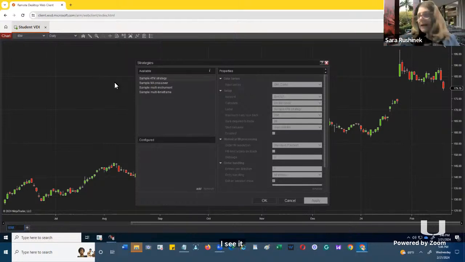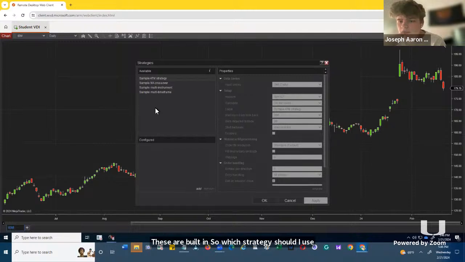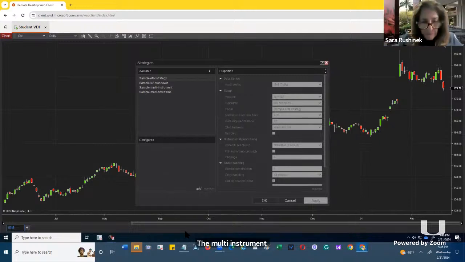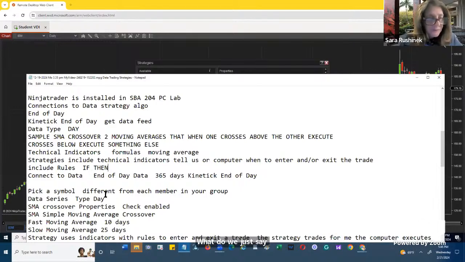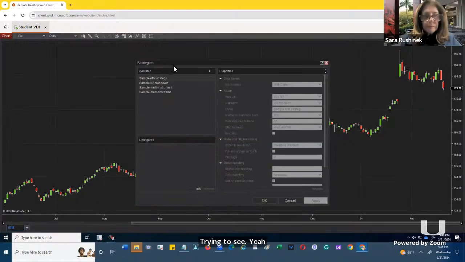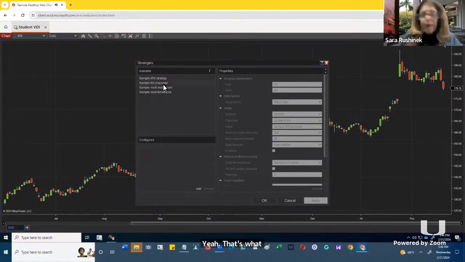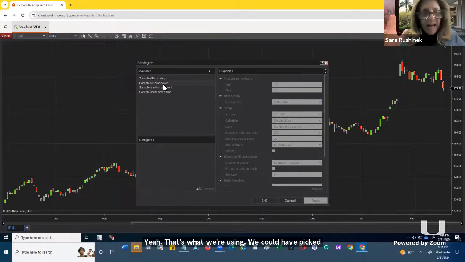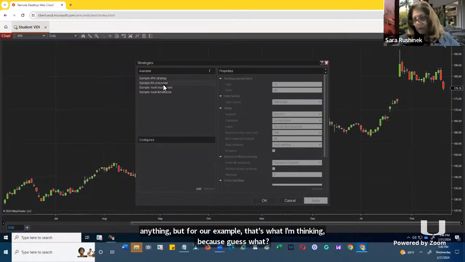Which strategy did I say we're going to use for our exercise? These are built in. So which strategy should I use? The multi-instrument? What did we just say? The SMA crossover? That's what we're using. We could have picked anything, but for our example, that's what I'm picking. Because guess what? It's a sample and it's the easiest one.